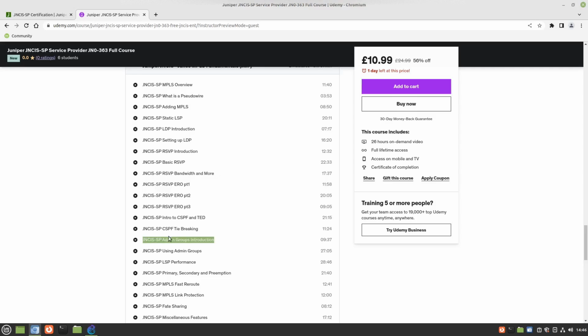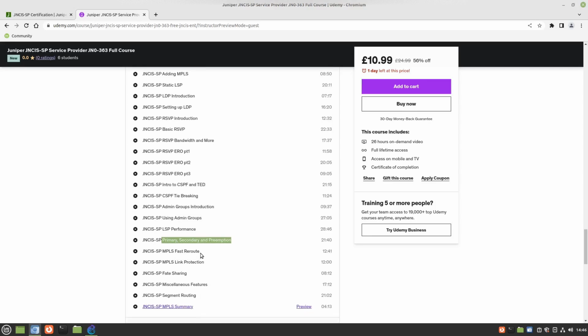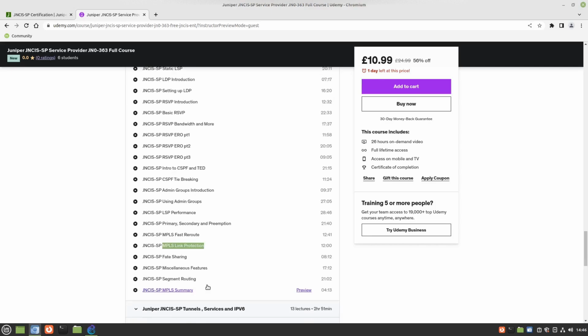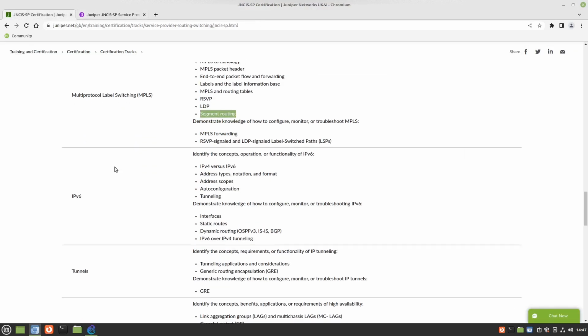We have a look at admin groups and how to use admin groups. We have a look at how to configure LSP performance. We have a look at the primary and secondary LSP paths and preemption. We also have a look at MPLS fast reroute and MPLS link protection, MPLS load sharing, some miscellaneous features, and some segment routing. So it looks like we have that all covered.